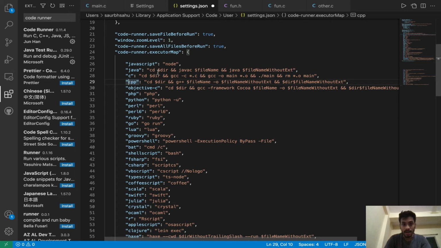So I have already changed the command for C. Okay, and for C++ it's the default command for a single file. So okay, let me clear that first.